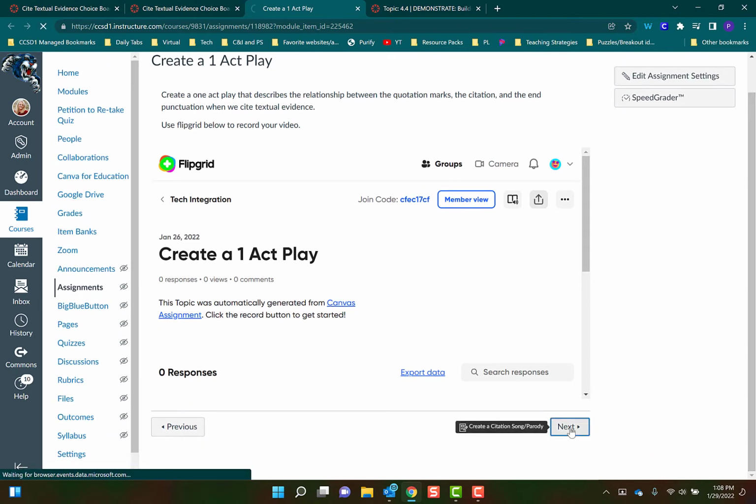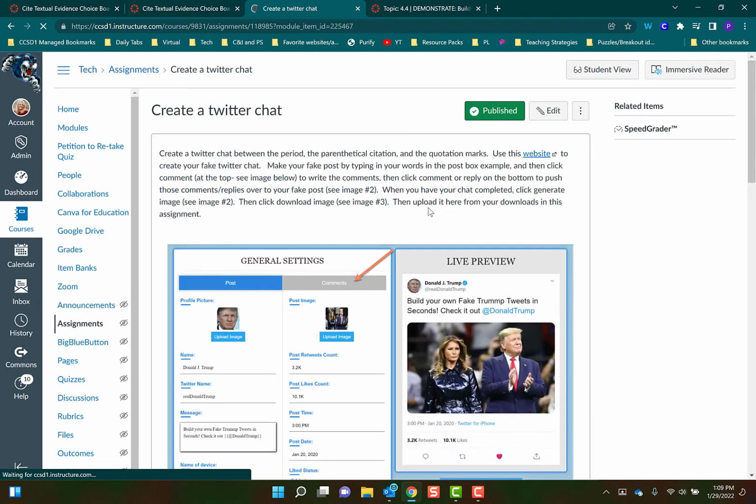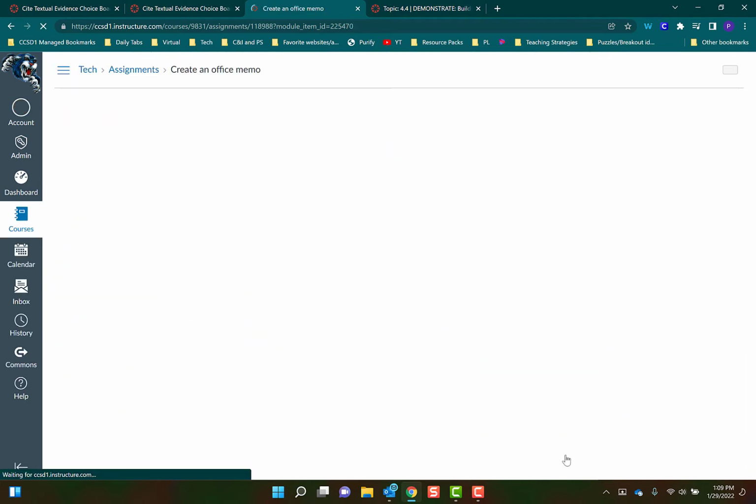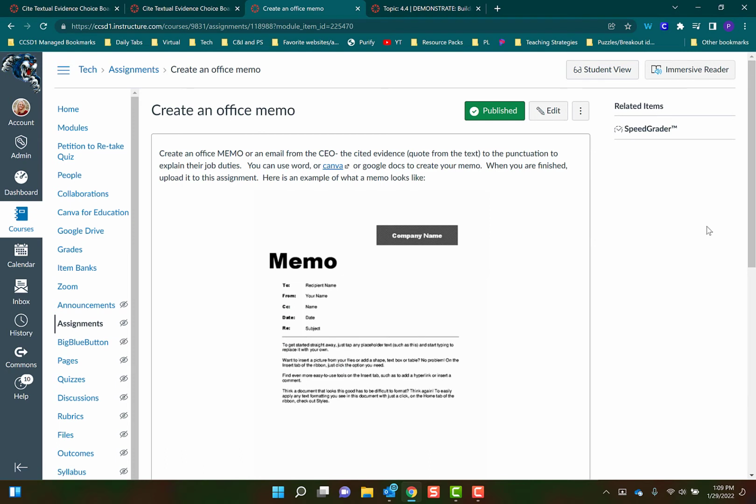Another option was a Twitter chat, which is having them go to this website, and then this is just how to make it in that website and then how to upload it into Canvas. Then here is using Canva, and quite a few of these I had them use Canva, and in this case I had them go to Canva and then download it and then upload it into Canvas.